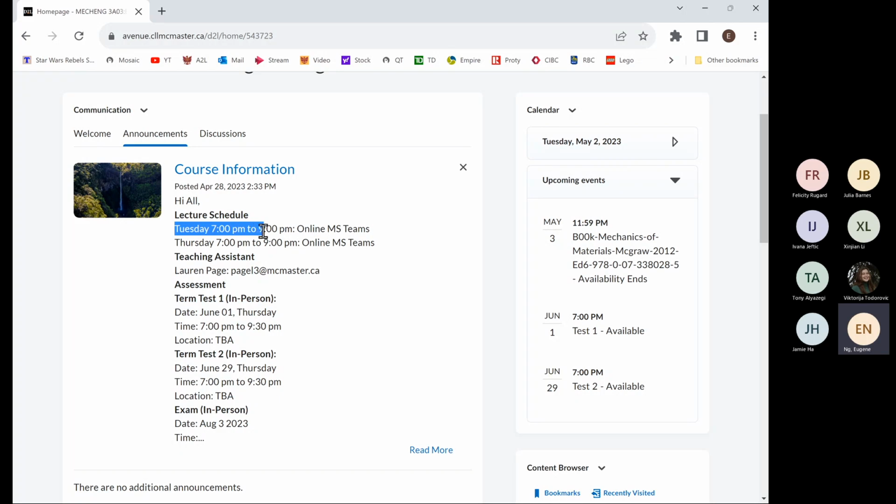We're going to have lectures from 7 to 9 on Teams every Tuesday, and then we also have Thursday, 7 to 9 on Teams. All lectures will be recorded, so you can view them again in case some content goes through too fast, or you don't understand some topic, or you need to view it again. There'll be recorded materials. The teaching assistant is Lauren Page. The TA will mark your assignments, part of your term test, and also part of your exam.